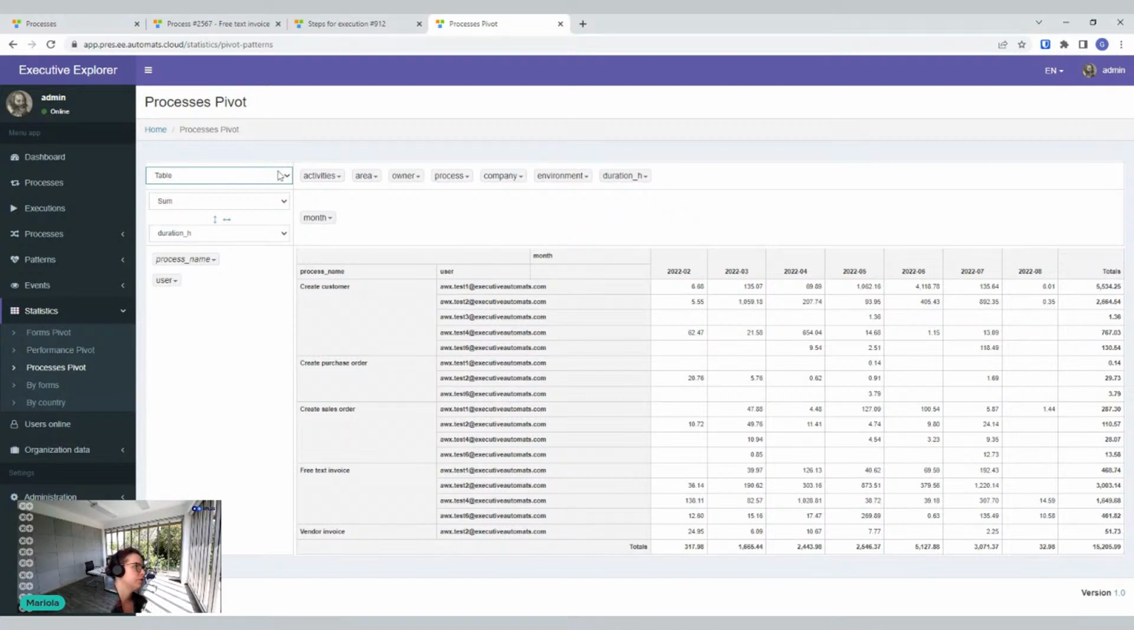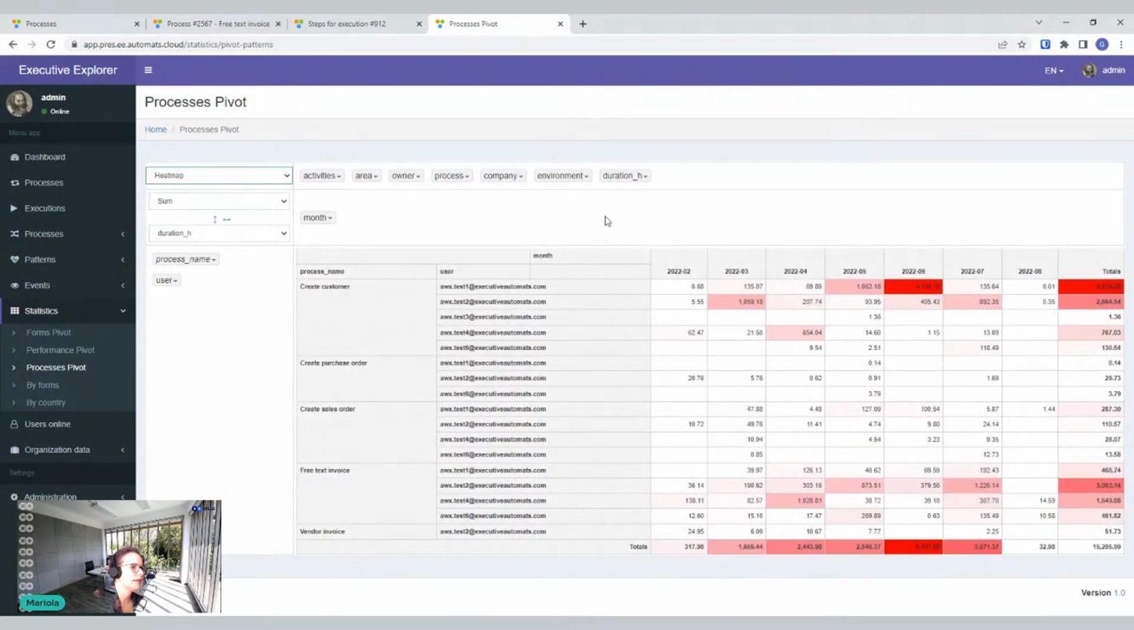But Executive Explorer also gives you a chance to select a different view. For example, a heat map is also good in this case, because in some cases we can highlight who was the most active user during the testing session. So it gives you this kind of information.